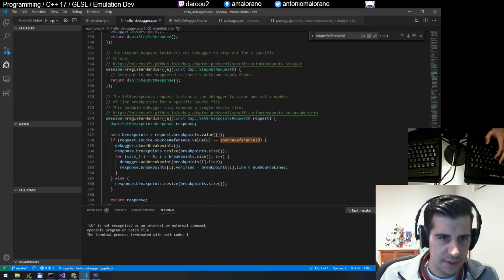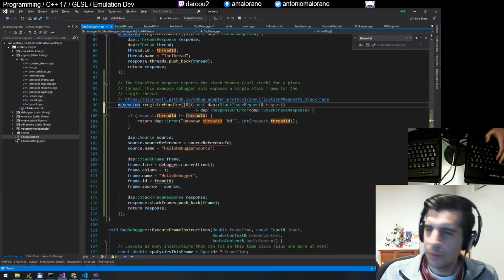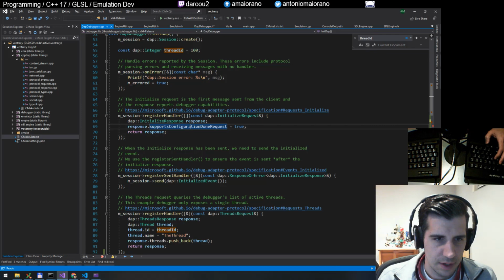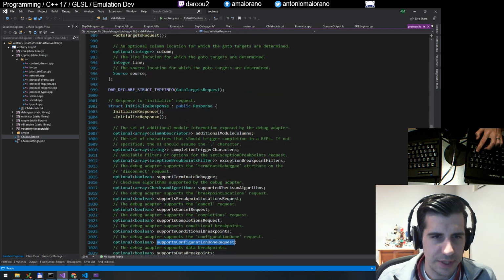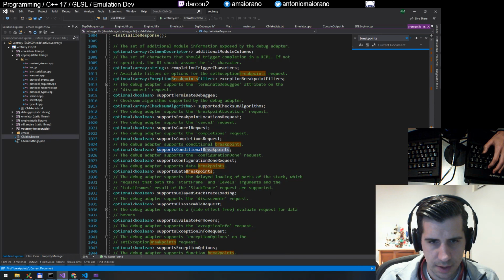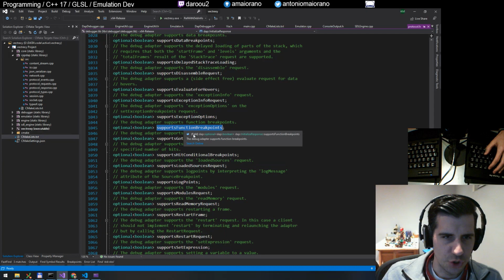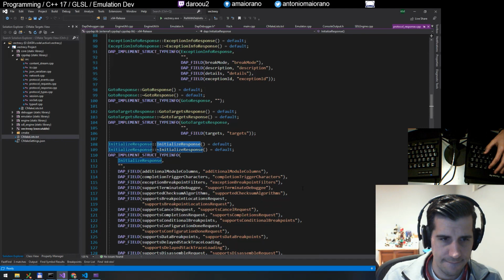Probably don't need to do this. And I'm wondering if when we were looking at the initialize supports configuration done, was there something about breakpoints here? Yeah, there's all this stuff about supporting special kinds, supports function breakpoints. Is it because this is true by default? I guess these are all false by default. Yeah.